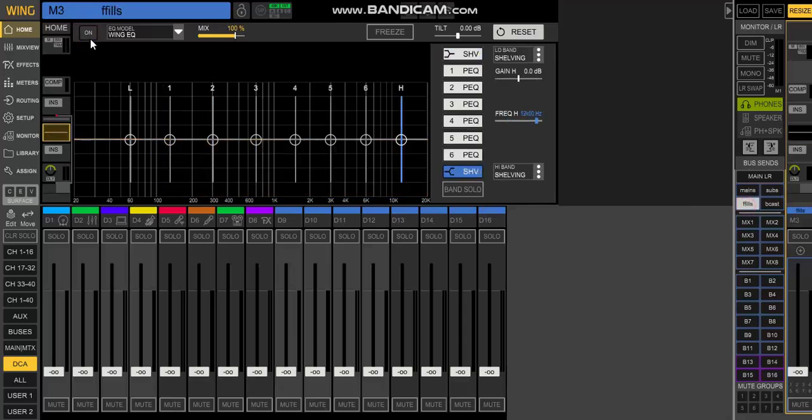For front fills, most people at the front of the stage are going to be getting plenty of bass and lower mid-range just from the stage, so we're not going to really need any of that in our front fills. And then for broadcast, I'm just going to make some kind of educated guesses.